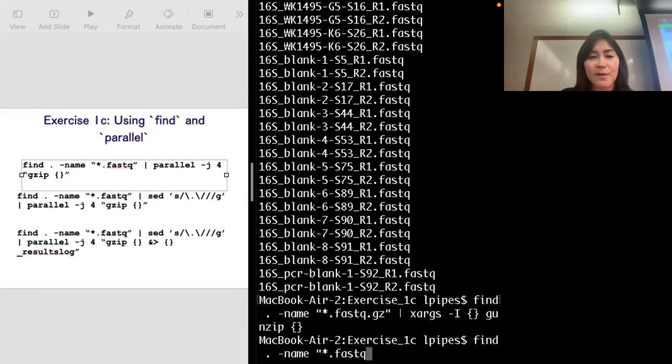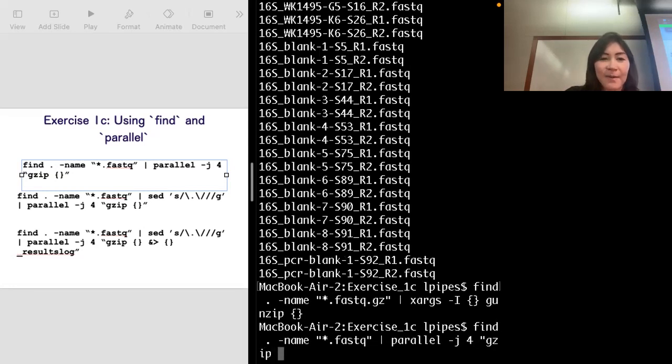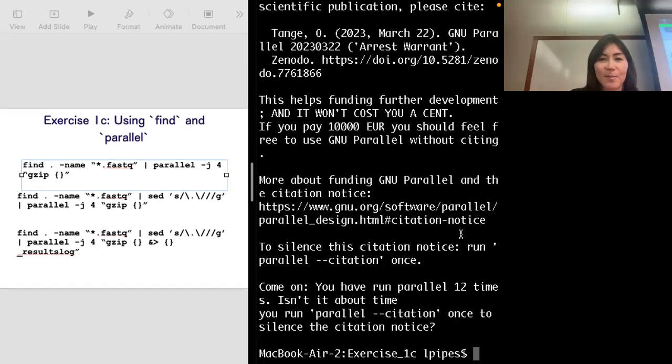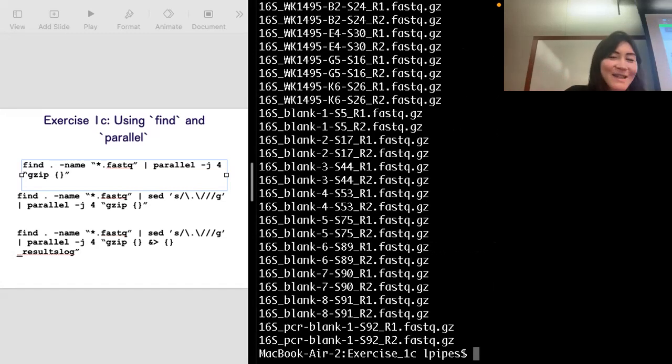So to do this in parallel, -j is, you can set this to however many processes you want running at the same time. So I'll choose four. And then run them in parallel. You can't really see because this command was really quick, but just trust me that they ran four at the same time. And we have them all gzipped again.